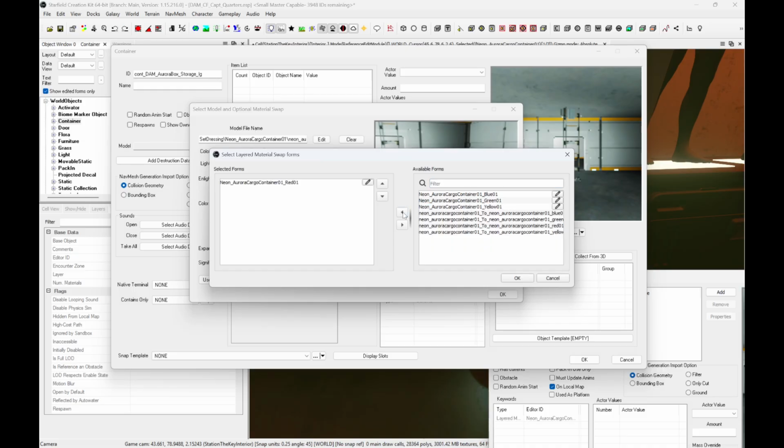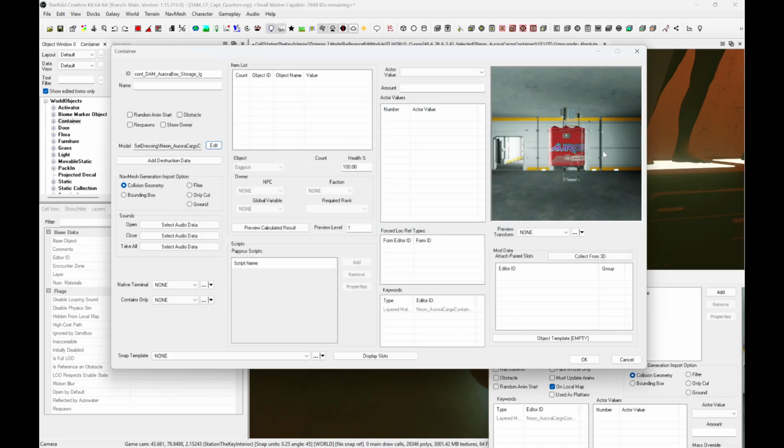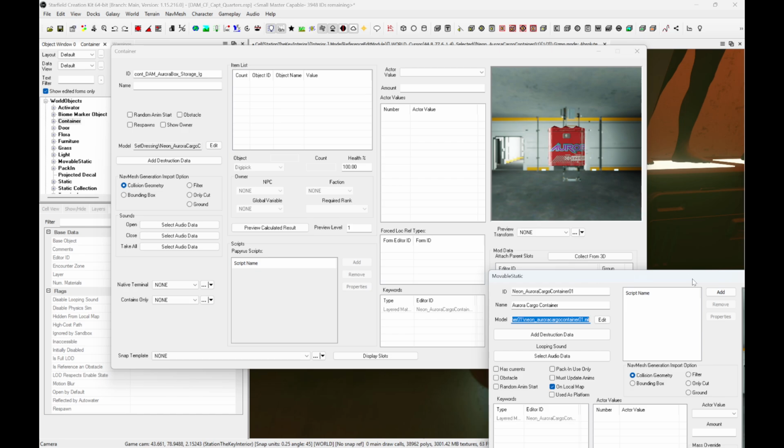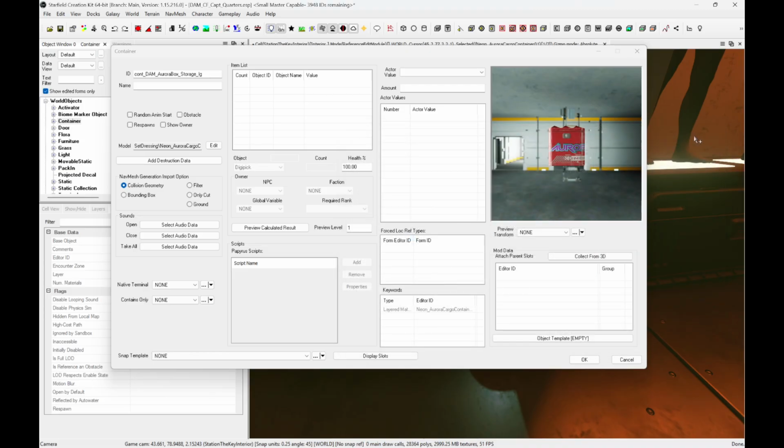And we want that one to be red. So we're going support model only swap. It's movable static. We can close that. Just exit, never hit OK because then it'll count as an edit.